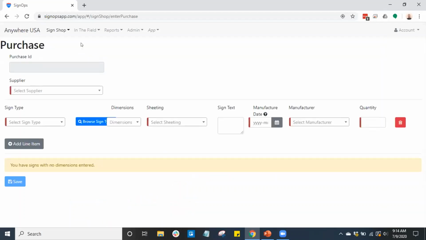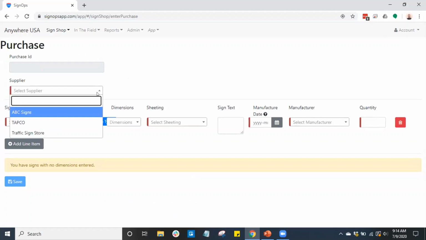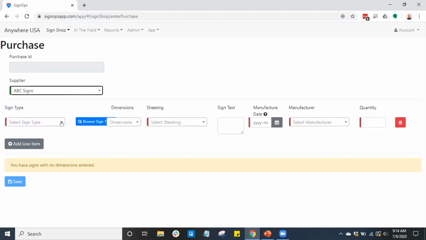So I'm going to go through just a quick workflow here. We're going to see what it looks like when we purchase signs for our organization. We're going to be given some input parameters that will guide us through this process. First, we're going to pick a supplier. Just for this example, ABC Signs is where we're going to be getting our signs from today. And here we're going to be able to select a sign type.